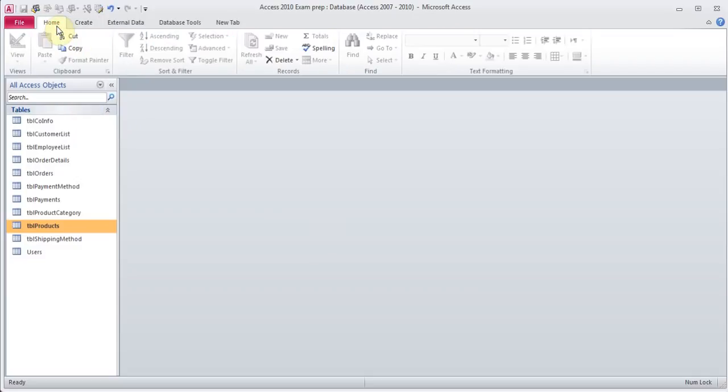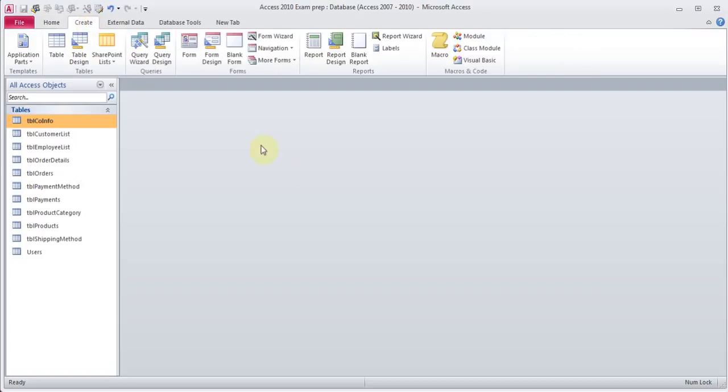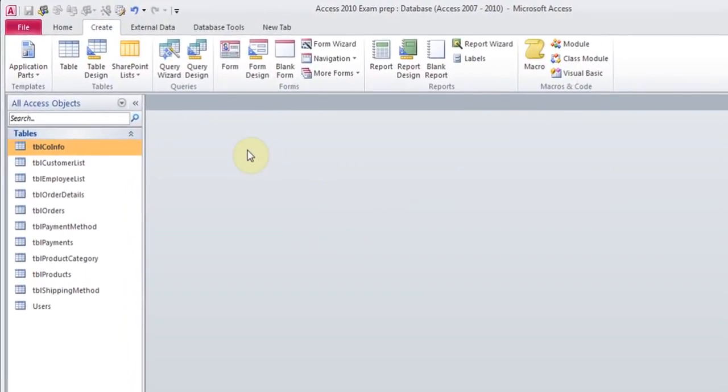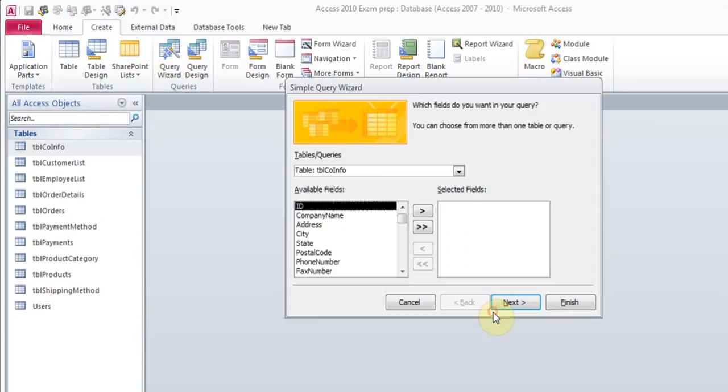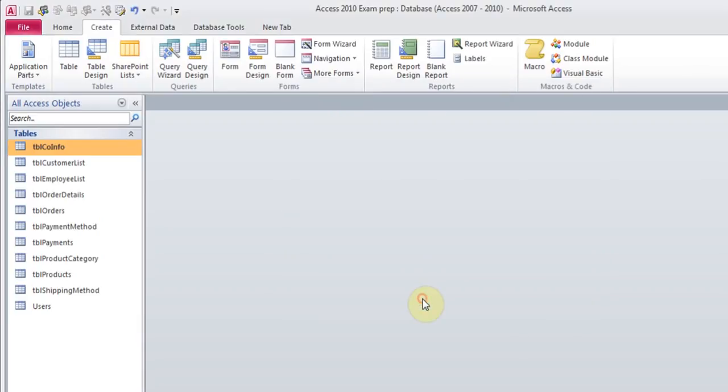So the query, you'll get questions like they'll create a simple query. So you go to create and you can go to the query wizard and then simple query, click OK, and just follow the steps. They'll tell you which fields to pick, next, and then give it a name. So you can use the single arrow to choose the single, or double arrow to add all the fields. So that's one option.